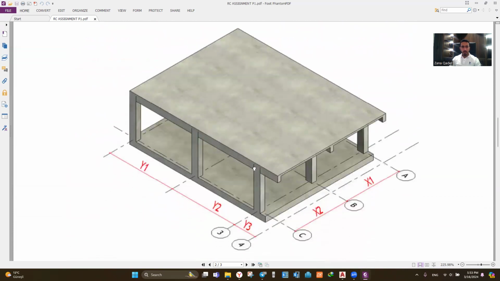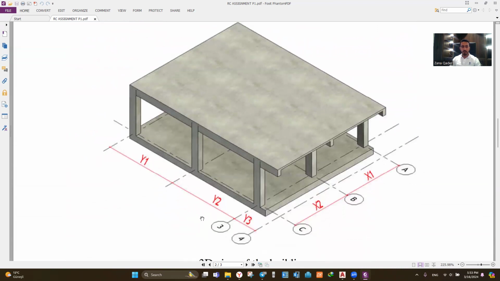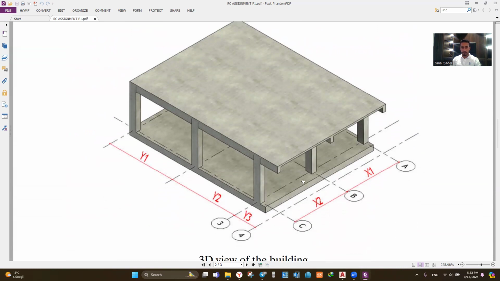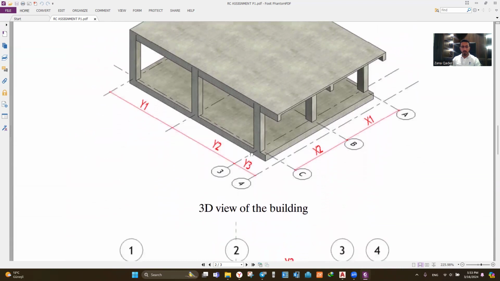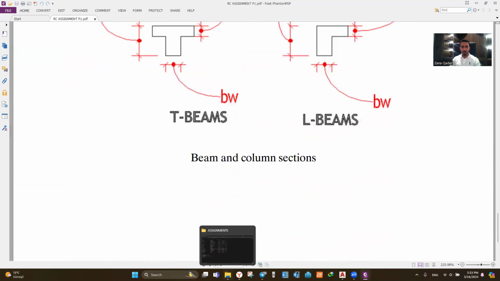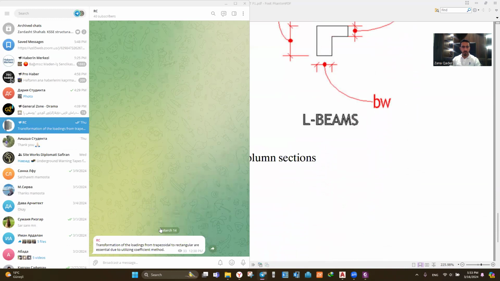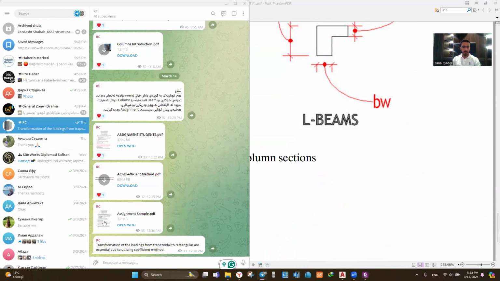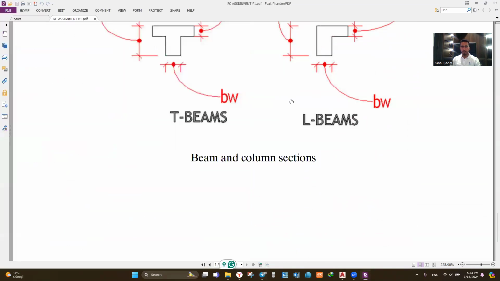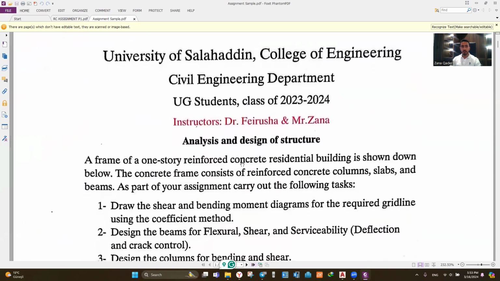This is the model of the building, which is a one-story building, consisting of 3 panels in the X direction and 2 panels in the Y direction. The dimensions are given for each student, depending on the data for each student separately. Later on we solved an example. For example, each student shall submit a sample of the assignment like that.